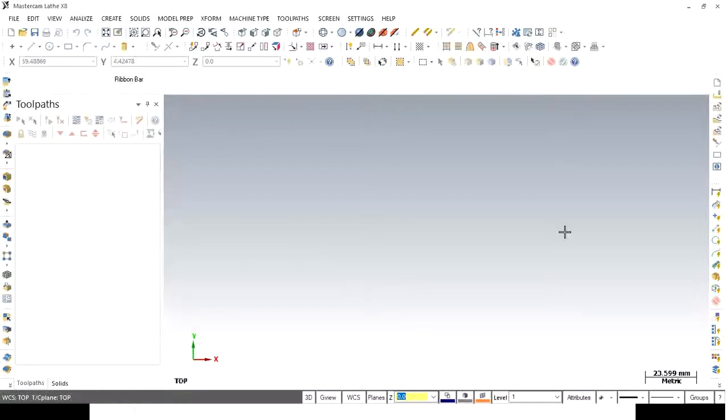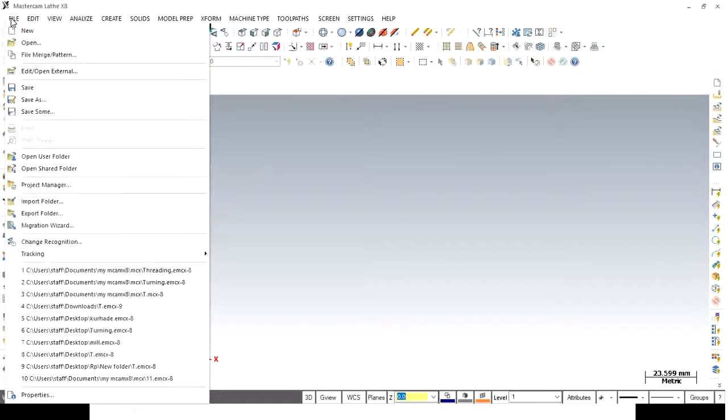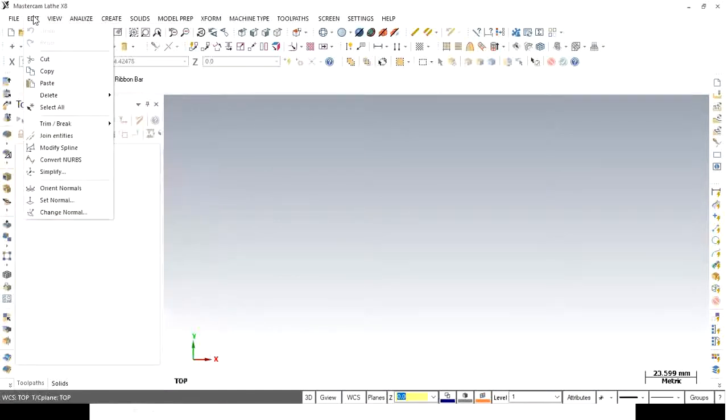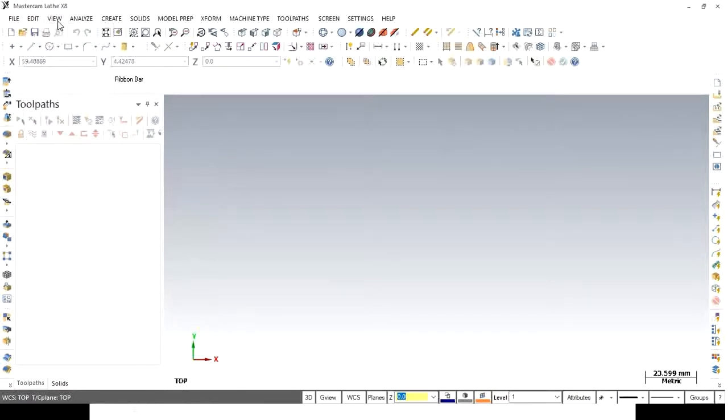Now this is the Mastercam software. We already learned in previous practical sessions that the top menu is called the main menu. There are different drop-down menus available. In File, you can create a new file, open existing files, save files, and many other things. In Edit, you can use cut, copy, paste, then trim, break, and join entities. All these options are available.